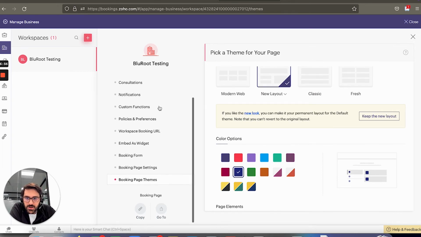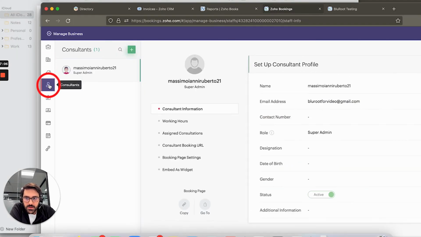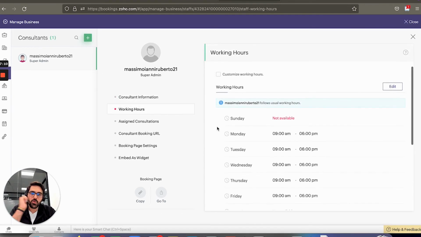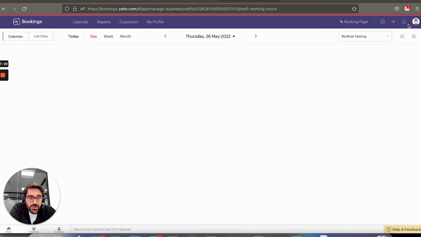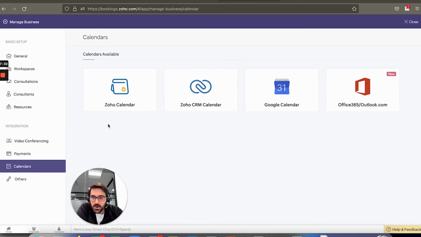Second last piece I want to talk about with this is inside of Bookings, there is also a consultant tab. And so I'd recommend customizing your working hours. Maybe certain days you don't want to take meetings at all. And so I would go through this, hit edit, and change that. And yeah, that's the basic gist of Bookings. The last piece you should definitely do is I would recommend also integrating with the CRM calendar. What that'll do is it'll actually bring all of the meetings into your CRM so you can see them there. Really handy feature.